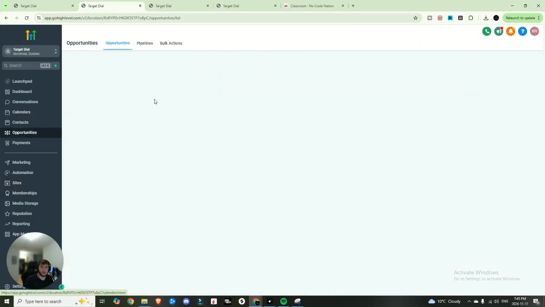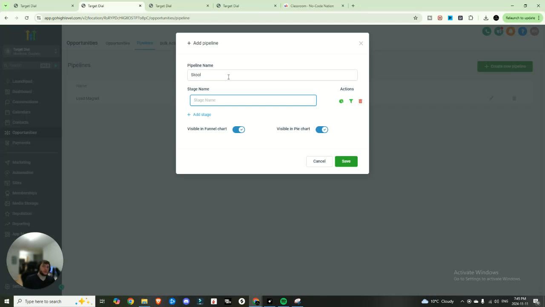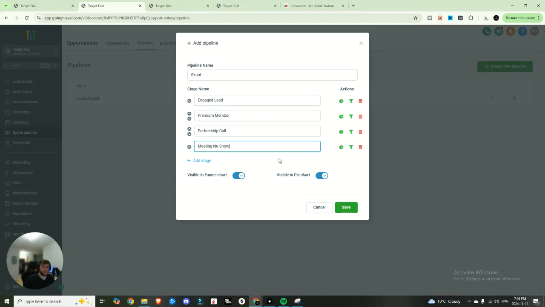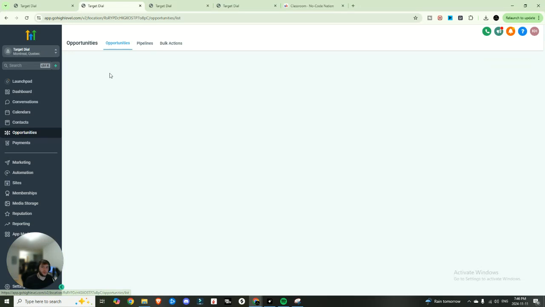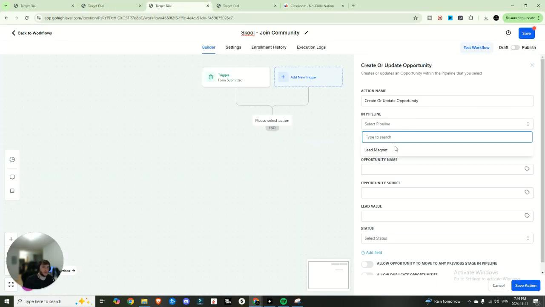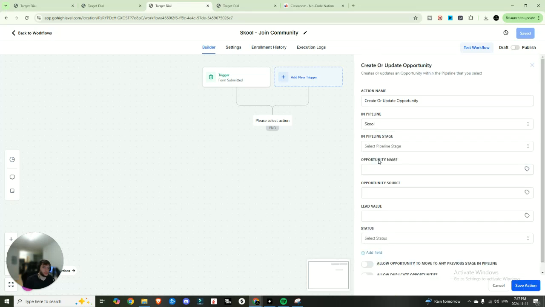Now we're going to update an opportunity, and we are going to create a new pipeline for this. So come into your opportunities. So the pipeline is going to be called Skool. So first we're going to have an engaged lead. So that's someone who fills out our form to get access to the community. We'll have engaged lead, premium member, partnership call, meeting, no show. I'll just keep it simple. So just those 4 for right now. We'll go back into opportunities. We can now see our new Skool setup, and we can choose that pipeline.